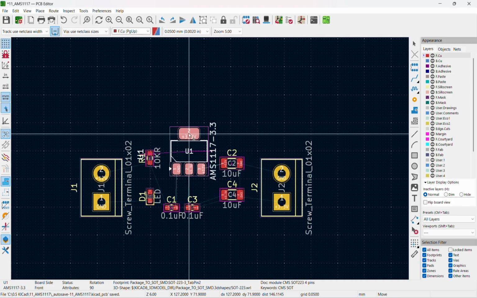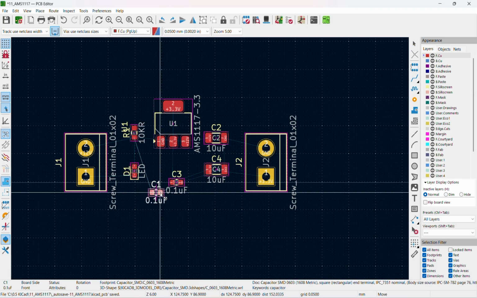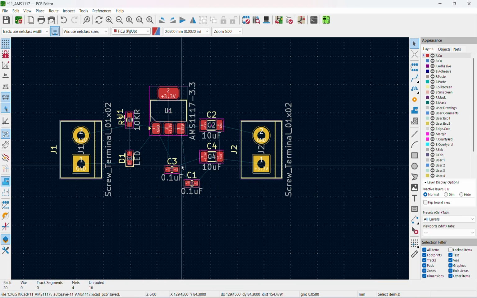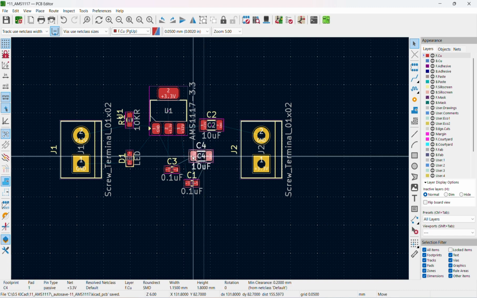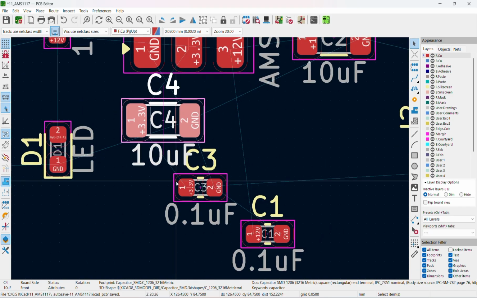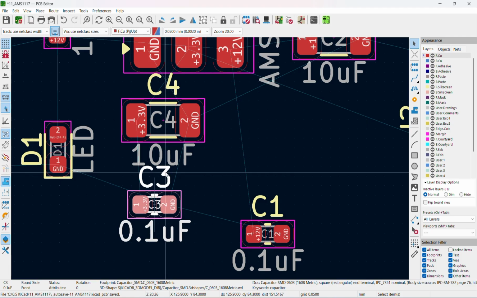So I'm gonna have the input 12 volt. So here 3.3 volt. So it looks so messy.